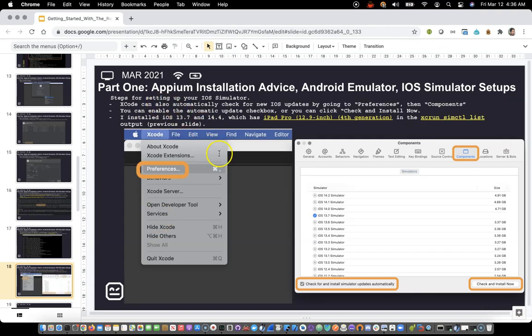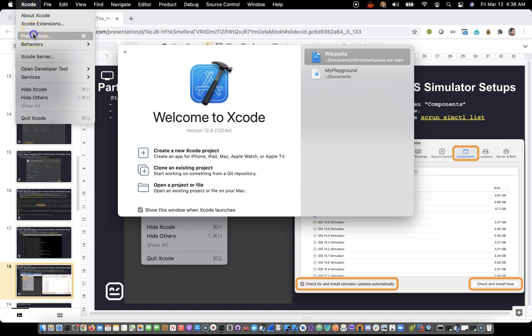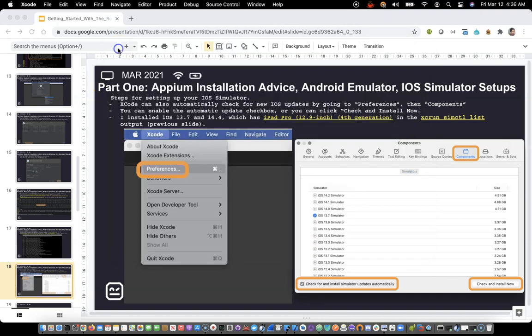Now, you can also set up Xcode to automatically check for iOS updates by going into the preferences. So let's do that real quick. Go up here, click on Preferences, go to Components, and this is where you will download your simulator if you need to download a different version. This is where you can enable the check for simulator updates automatically as well. And if you want a specific version, you could just click on it, click on Check and Install Now. I'm not going to do that because that takes time, and I'm just going to move forward right now.